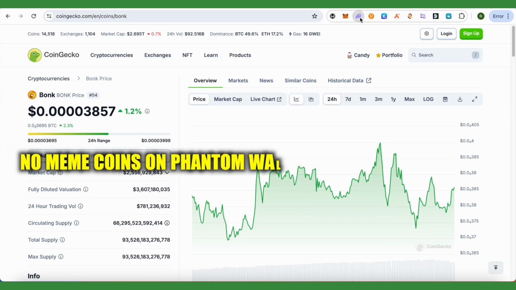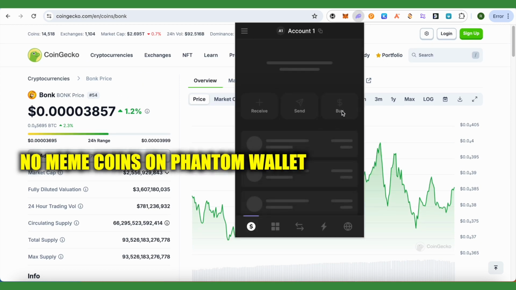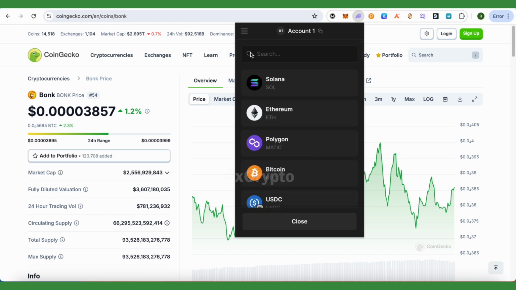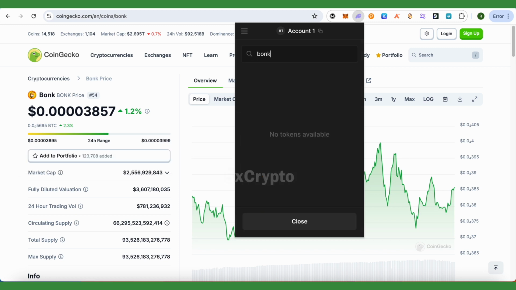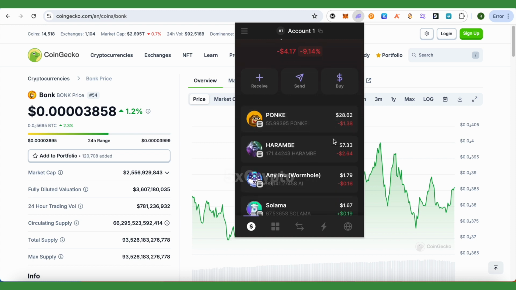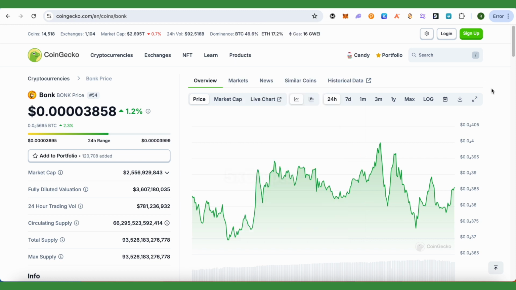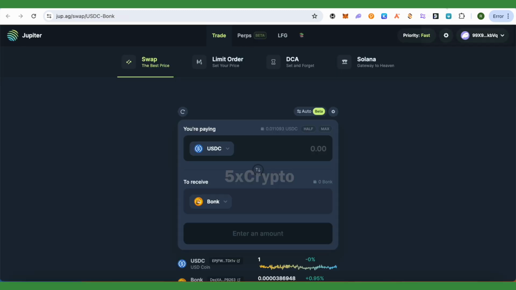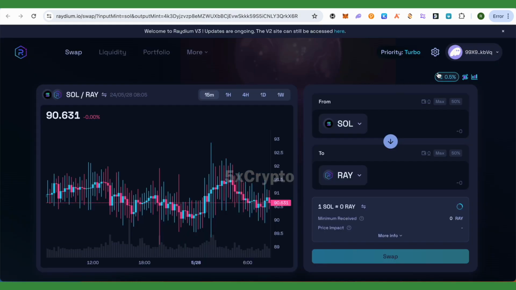So when you open up your Phantom Wallet and click on this option of buy, you won't be able to find any meme coins over here. Suppose I wanted to purchase Bonk, and if I try to write Bonk over here, it would not show any Bonk to me. So if you want to purchase Bonk or any other Solana meme coin using Phantom Wallet, then you would need to open up any decentralized exchange, and the good ones are Jupiter, Raydium or Meteora. There are different decentralized exchanges. Most of the meme coins are listed on Raydium, so you can purchase from this platform or Jupiter.